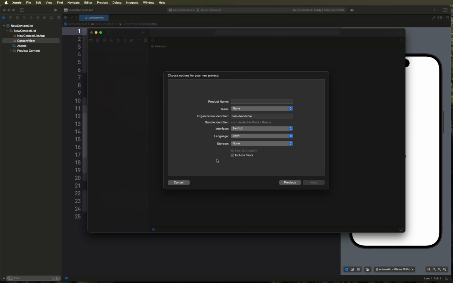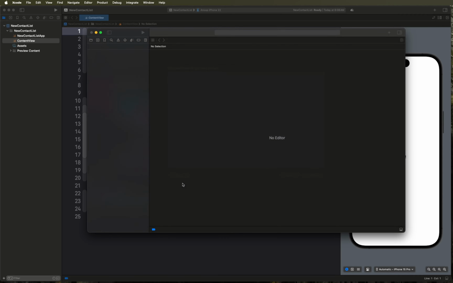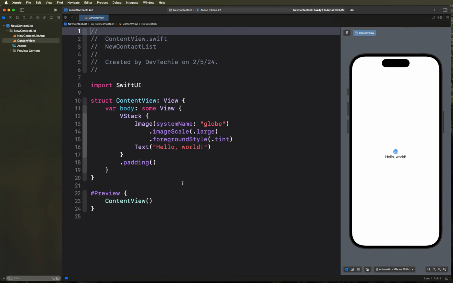Basically, this creates a little bit more work for you if you select any of these storage options, because then you'd have to actually clean up the project, because Xcode adds some default code. And SwiftData is very easy to get started with. For that reason, we can start with a blank project.